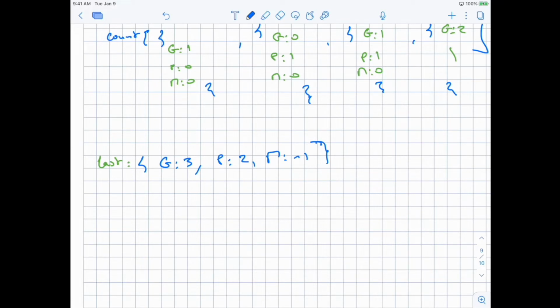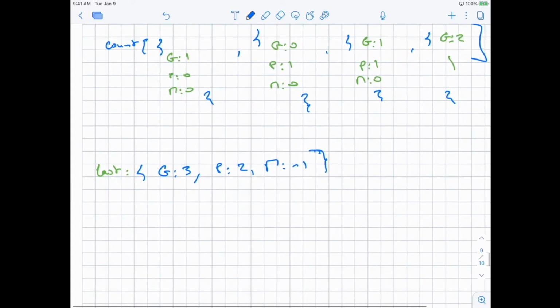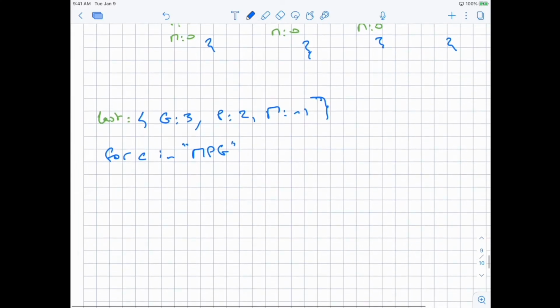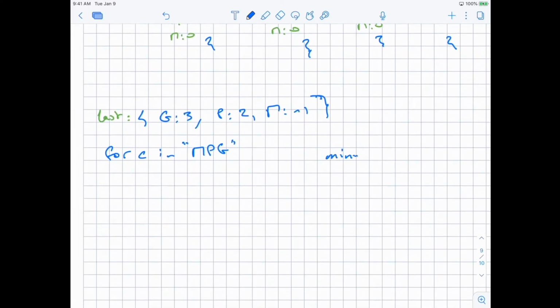Okay, so now that we have these two, how can we calculate the number of minutes? Well, it should be easy now, because what we can do is just go through each type, remember each truck takes one type, right? So we can just go over all the types. Maybe call this character in MPG. For each character, we will see how many minutes it takes. So let's just have our minutes here.